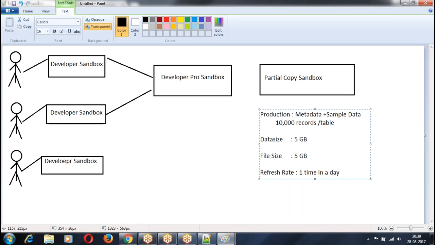One time a day. What type of actions can we perform? All types of testing, excluding load testing and performance testing. What type of actions can we perform? All types of testing activities except load testing and performance testing. How many people can log in at a time? Multiple people can log in at a time.